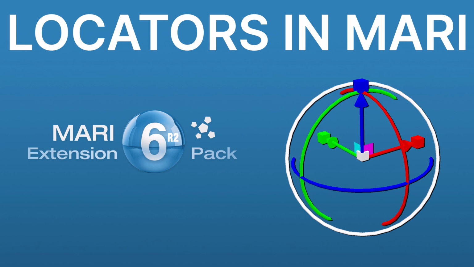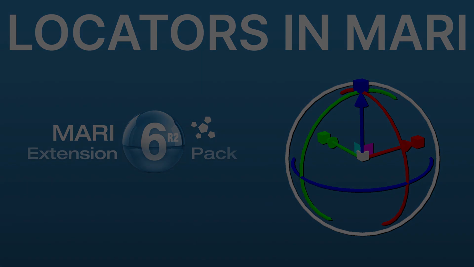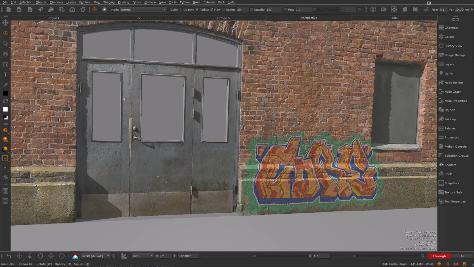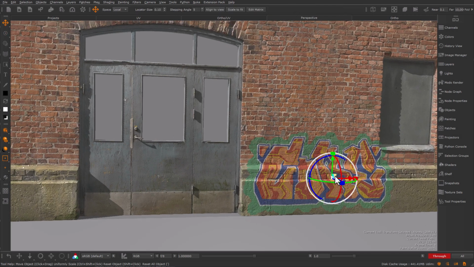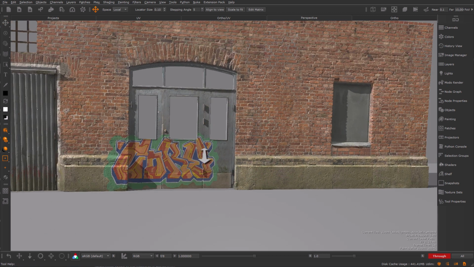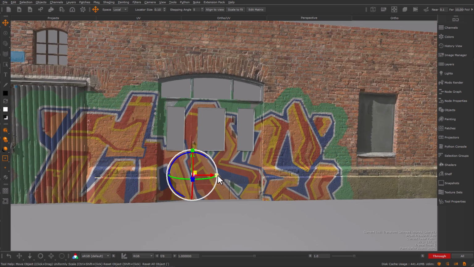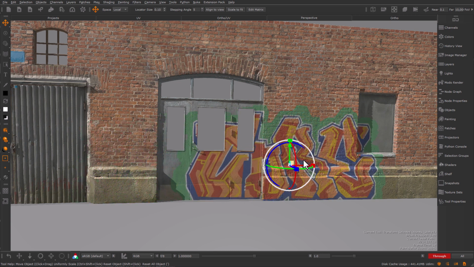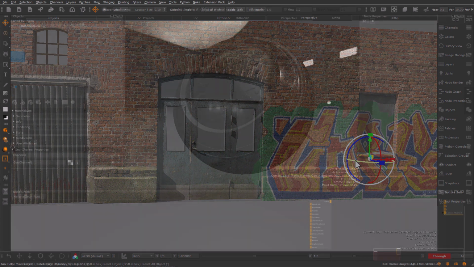Hi, in this tutorial I will be covering Mari Locator workflows that help you to position textures and decals. This is a redo of an older tutorial and now includes the latest features that have been added as part of Mari Extension Pack 6 and 6R2. For those of you that are new to locators, let's do a quick overview.